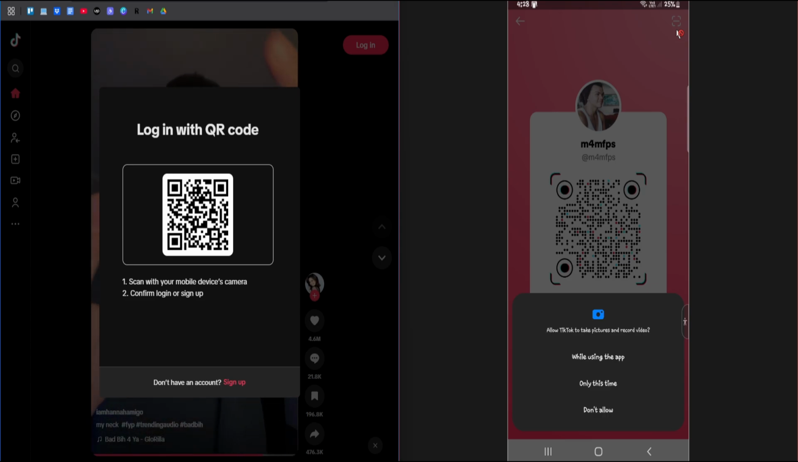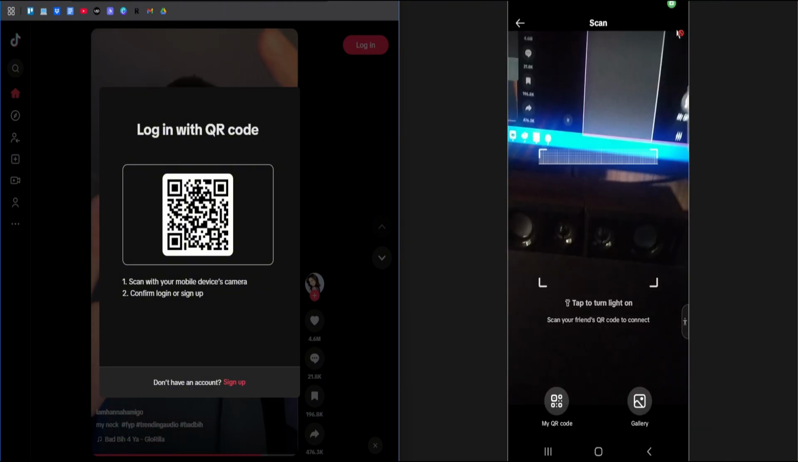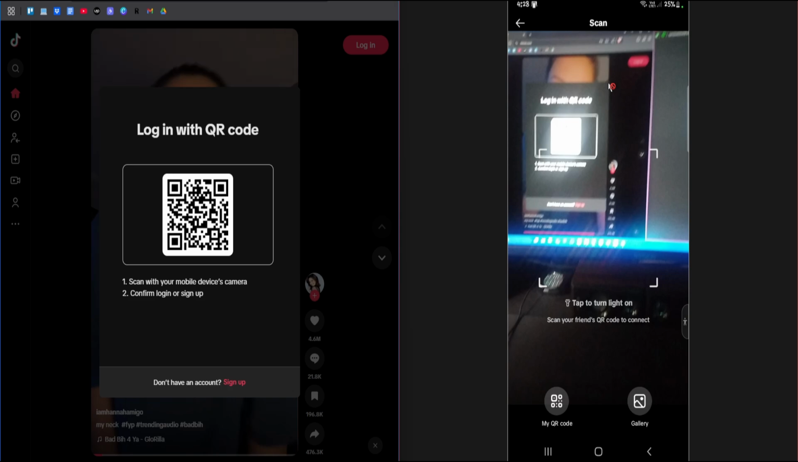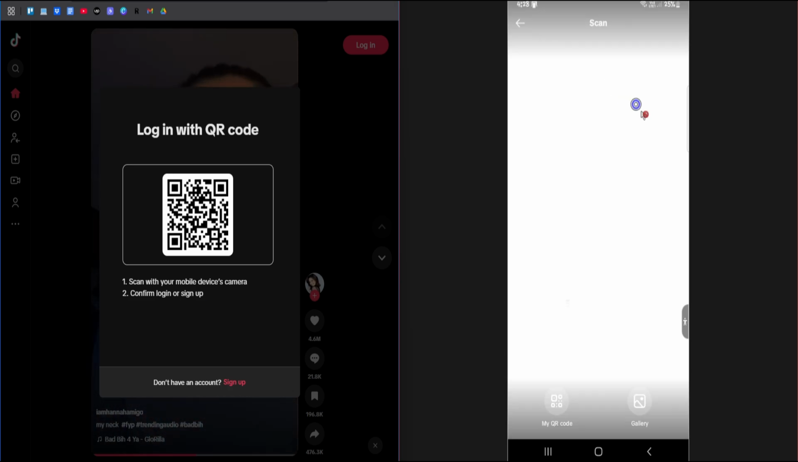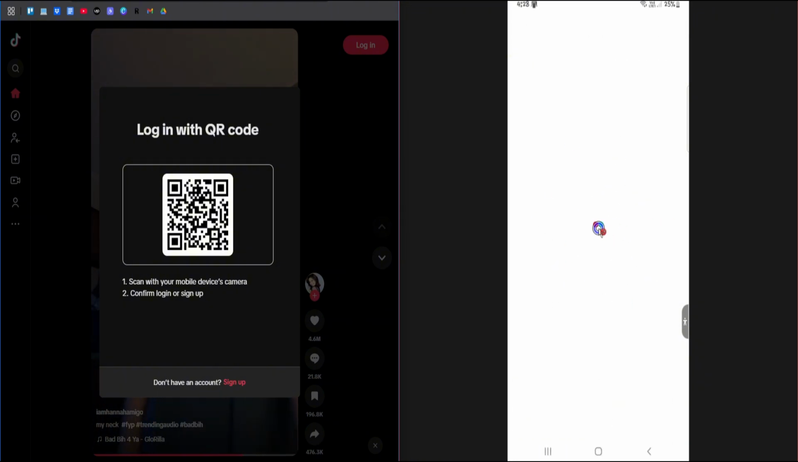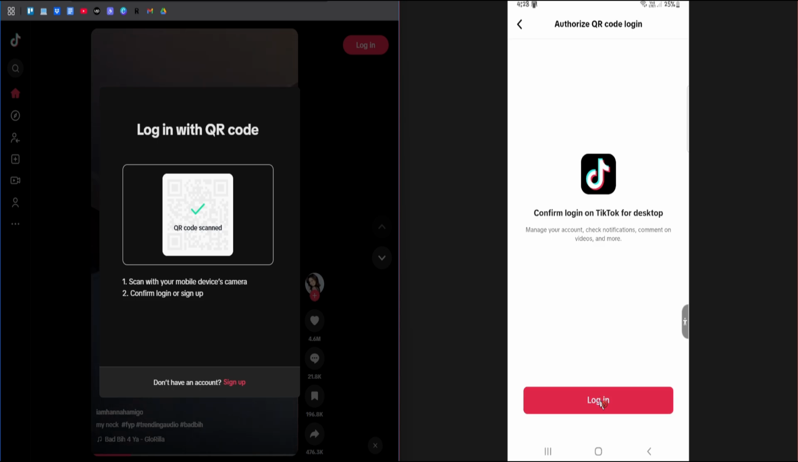Now there'll be a prompt. Just go ahead and give the necessary permission. Alright, now your camera will open. So what we're going to do is just face the camera to the QR itself, and as you can see here on my phone it is currently loading, and just tap on login.